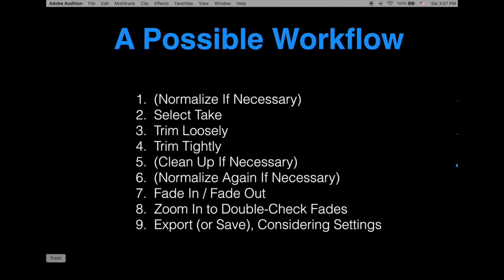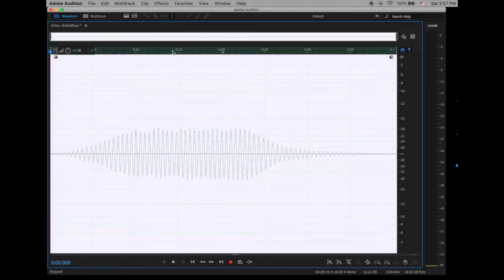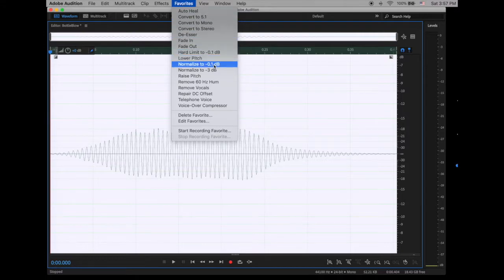Let's normalize again if necessary. This isn't really "again" because I haven't done it before. I'm just going to do Command A to select the whole thing. You can do that under Edit too. And then normalize is under Favorites here. It doesn't really matter which level you normalize to unless you have a specific request, but you need to be consistent, otherwise you're not normalized at all.